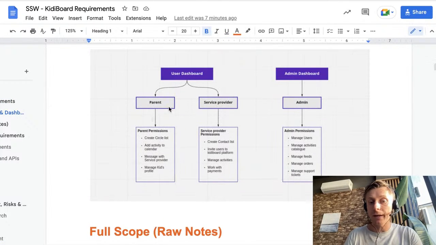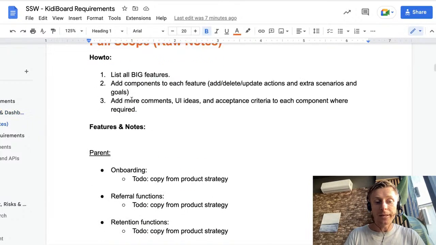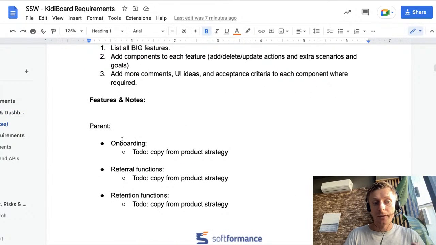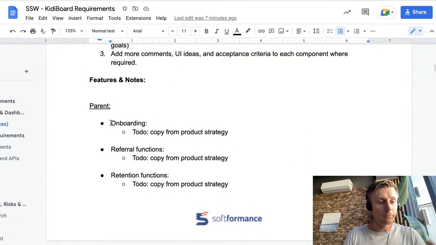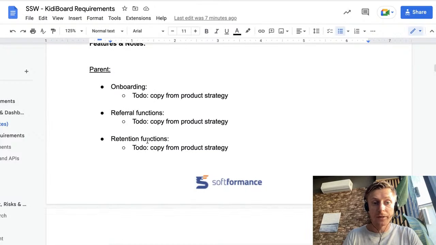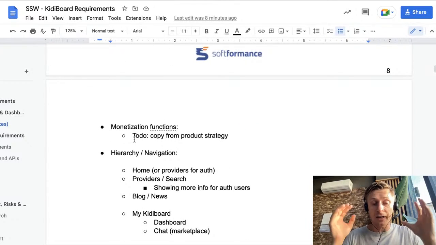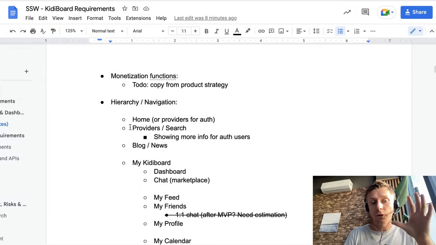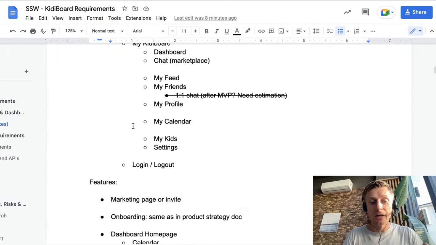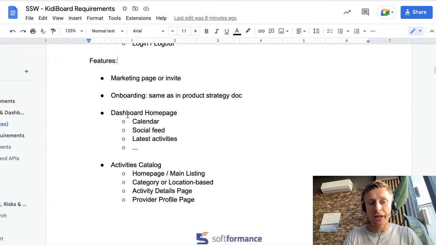After we figure out the users and the roles, we have this list of functionality broken down by onboarding. We just copy it from the product strategy day, referral from product strategy, retention from product strategy, and then we just start dumping here, for the different roles, what kind of functionality we need. For this role we need that functionality. For the dashboard homepage we need that one.